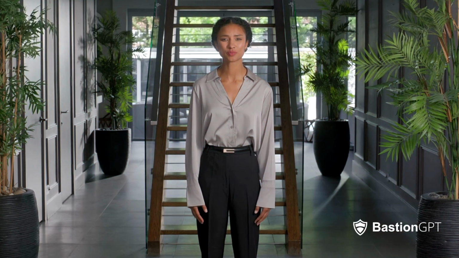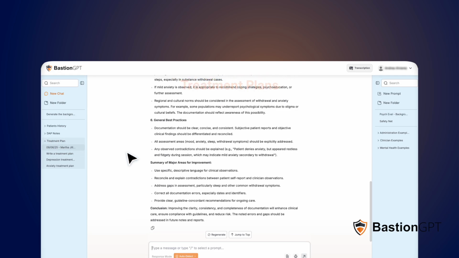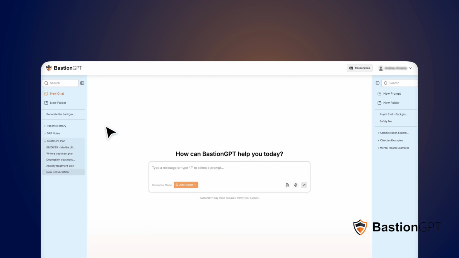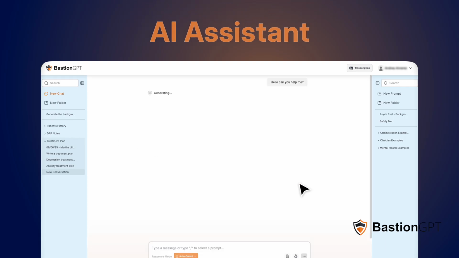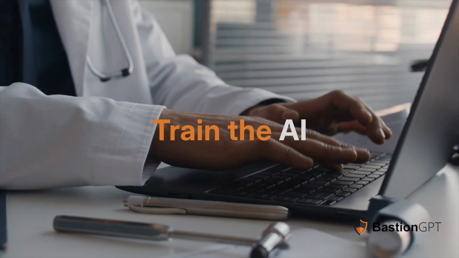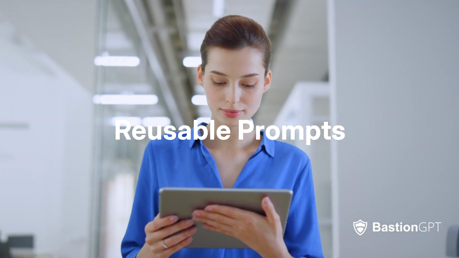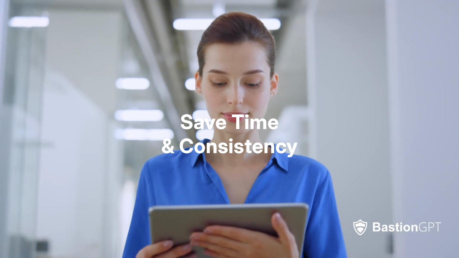In this quick overview, you'll learn the essentials of how to generate high-quality progress notes, treatment plans, or virtually anything else you can think of, all by using just your written notes and our AI assistant or our AI scribe. We'll show you how to train the AI to match your writing style and format, and we'll demonstrate how to create reusable prompts that save time and boost consistency.